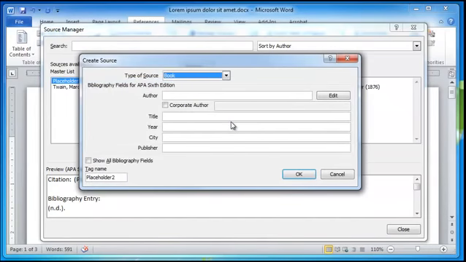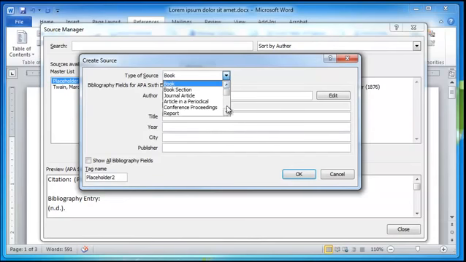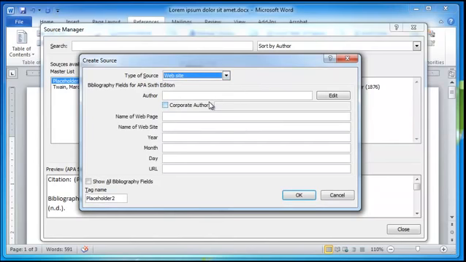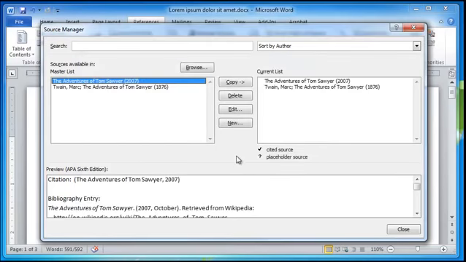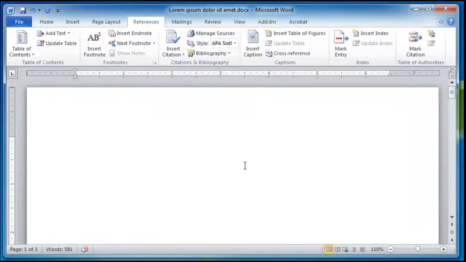And let's make this source a website. Click OK when you've finished entering the information. Continue this process for all of your sources. Click Close when you have finished inputting the information for all of your sources. When you have entered each of your sources into Microsoft Word, you are ready to type up your work and cite your sources in the text of your paper.